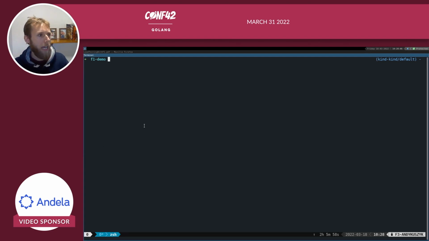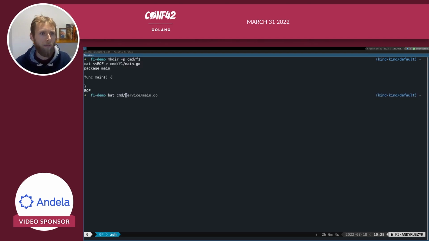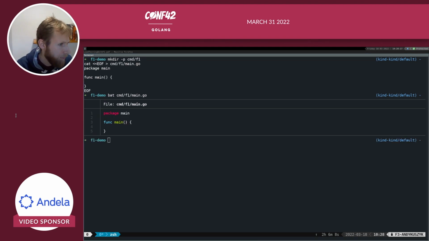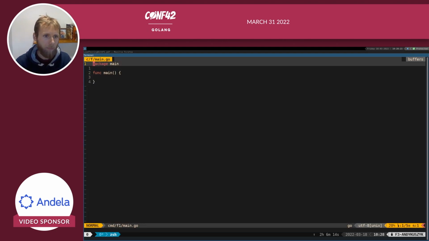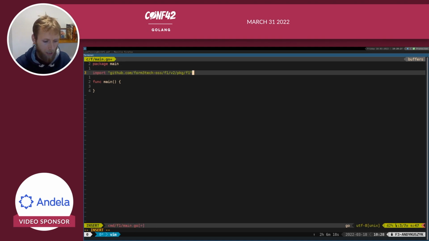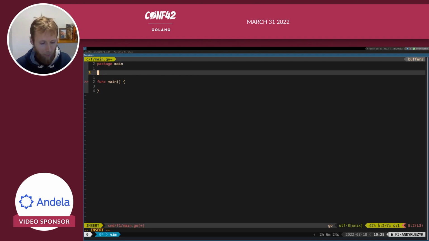Okay, so now let's write a load test. What I'm going to do is write another command line entry point. So I've now got this command F1 main.go. So let's edit that. First thing we're going to do is add an import for F1. So we'll just import this package. Go import's getting carried away.